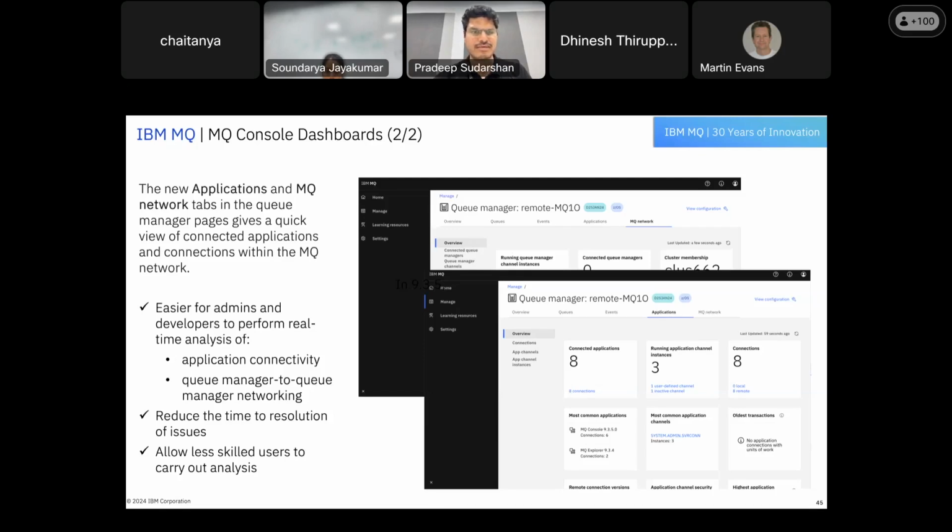Thanks. So continuing with the dashboard improvements, apart from that overview dashboard, there is an application dashboard and an MQ network dashboard, which are new tabs available for administrators to figure out application connectivity, queue manager to queue manager networking, etc. You will see these changes when you go to 9.4.